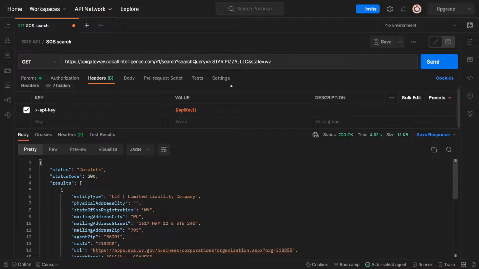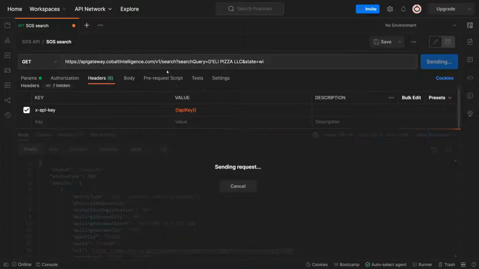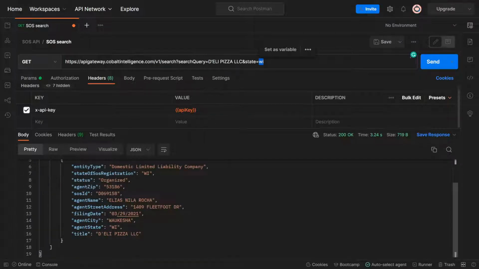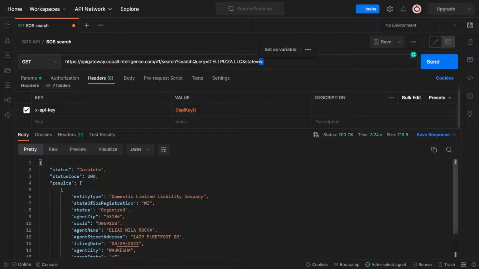Now let's go over to Postman, and we'll show you how to use this. Right here, Wisconsin's WI. You're going to send, and it's going to be that same kind of information, just this URL is what you're going to use every time. Pass in a search query, which will be the business name. And then the state will be Wisconsin, right? Or whatever state you're using. And then in the headers, you're going to put x-api-key with a value of your API key. And then all that information down here. So you can see it came back.